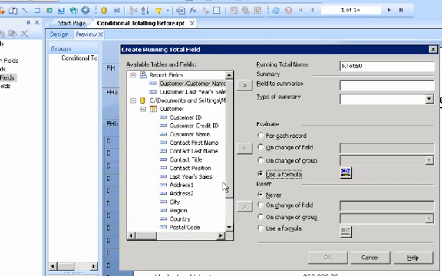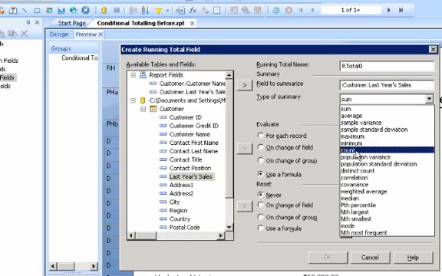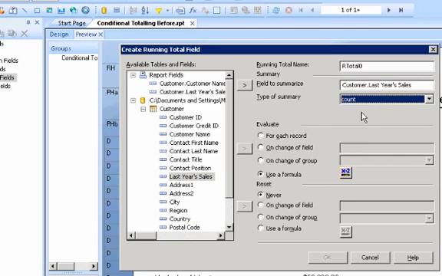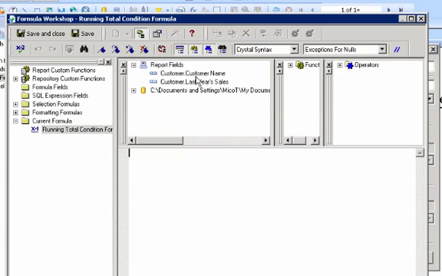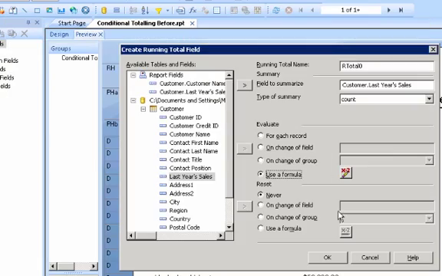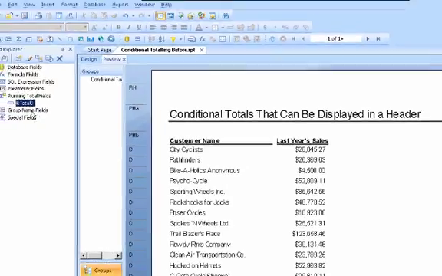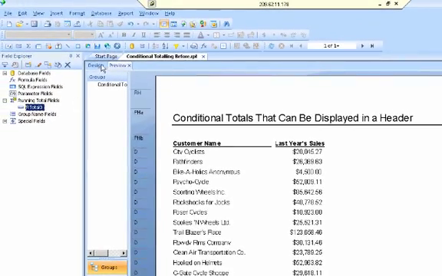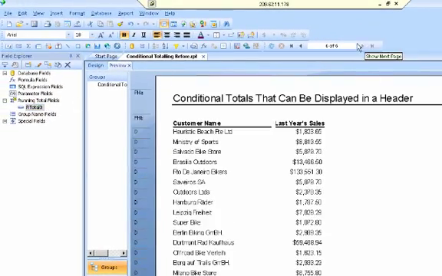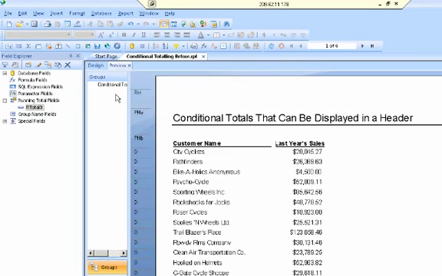In this case, what I want to do is see last year's sales, for instance. So I click field to summarize, and then I want to do a count of last year's sales. I click on formula here, only if the customer's last year's sales is greater than $150,000. So I'm basically setting my formula, I press OK, and then I have to go into design mode, and you'll see here that this is a 6-page report.